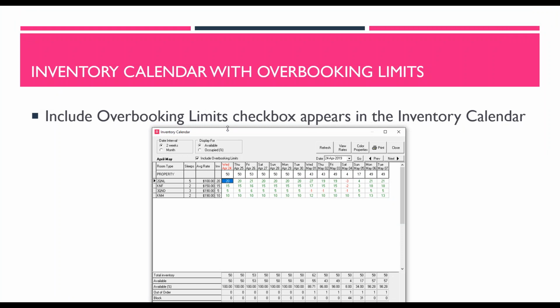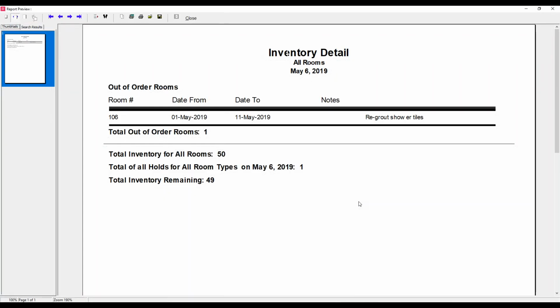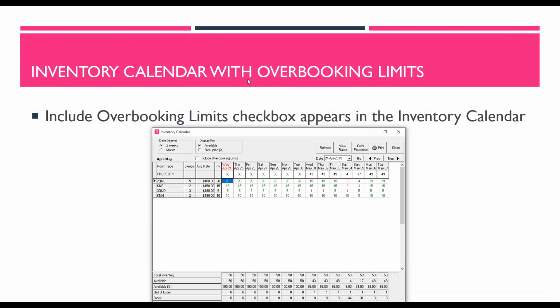If you do not want to include overbooking limits, you can uncheck the checkbox and select the calendar once again. And now we can see my inventory detail is displayed, but it does not include those overbooking limits. At this time, the inventory calendar printed report as well as daily inventory reports are the only reports that are affected by the overbooking limits.